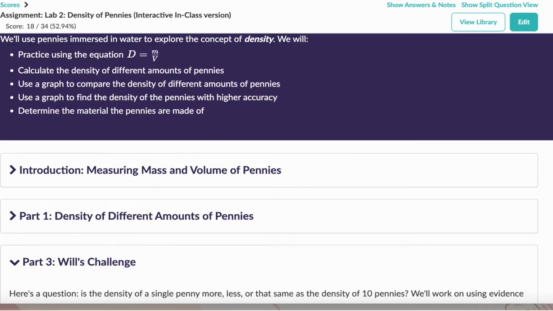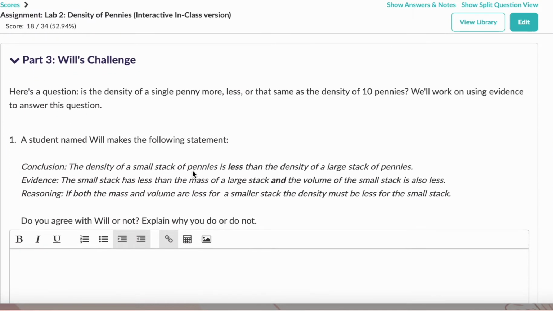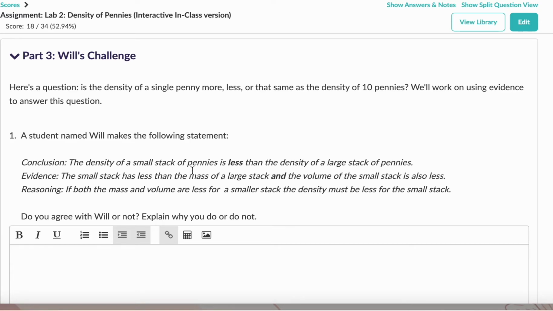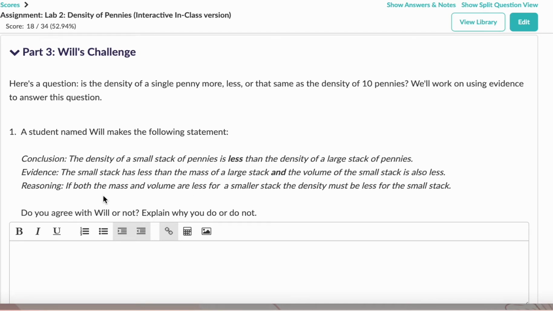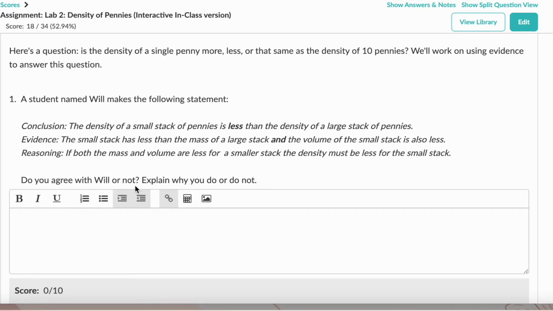You will be able to open up part 3, which is what I have opened here. So part 3. Here we start off with the part called Will's Challenge. So what does this mean? And you start off with a question that makes you think. So this is basically testing your knowledge of the concept of density. And as always, I will let you explore that and come to your conclusion where you explain why or why not you agree with Will.